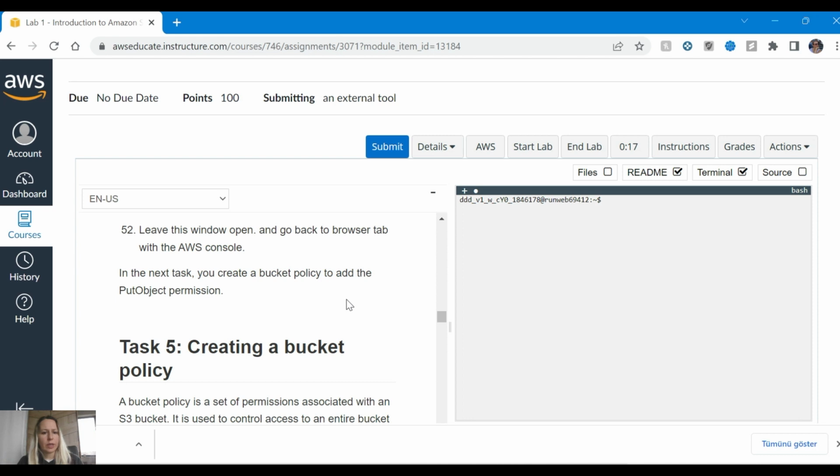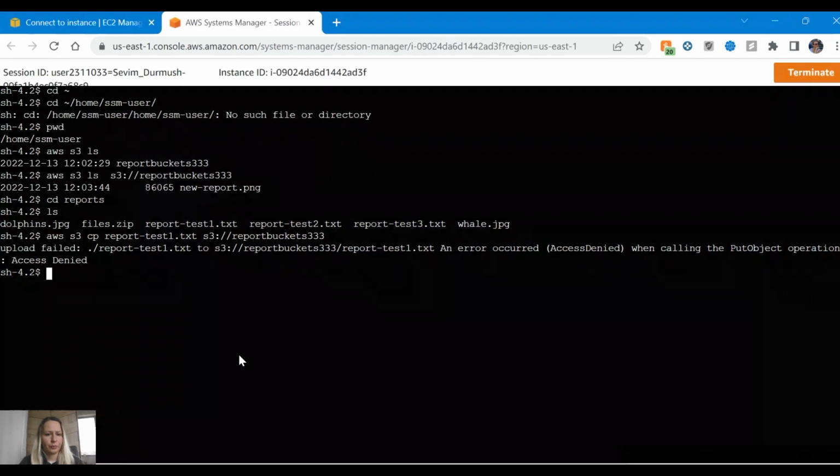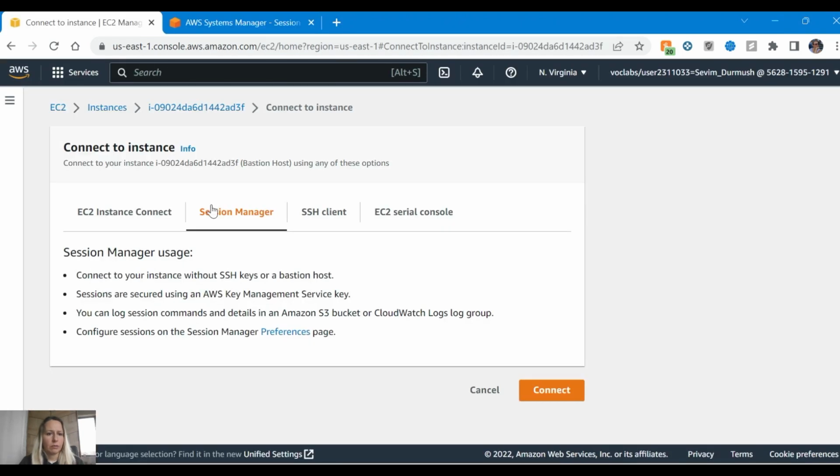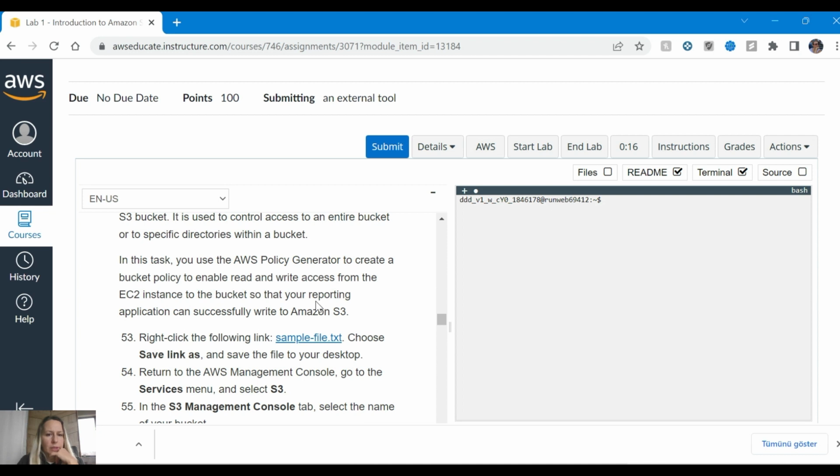Create a bucket policy to add the put object permission. Okay, creating a bucket policy now. A bucket policy sets permissions associated with the S3 bucket. It is used to control access to an entire bucket or to specific directories within a bucket. The AWS policy generator creates a bucket policy to enable read and write access from the EC2 instance to the bucket so that your reporting application can successfully write to Amazon S3.